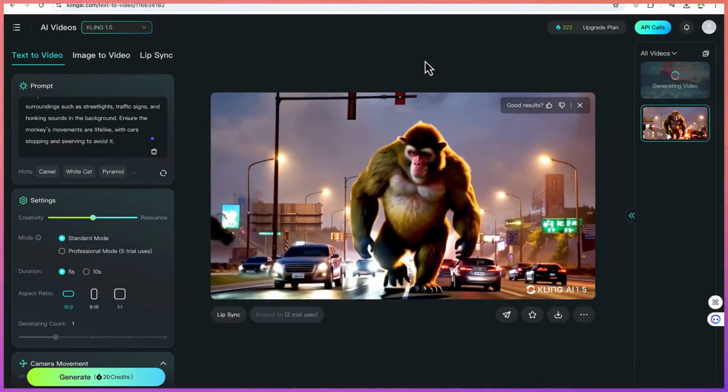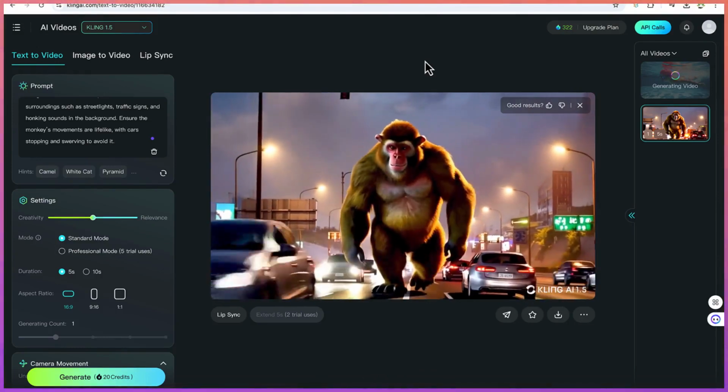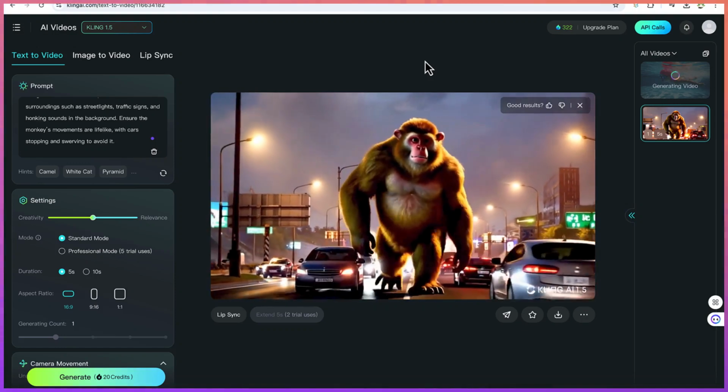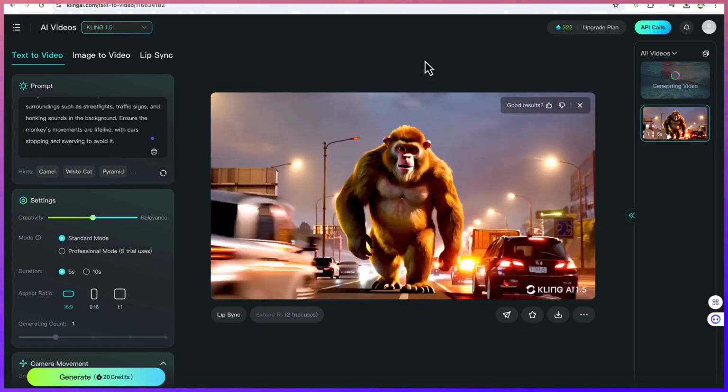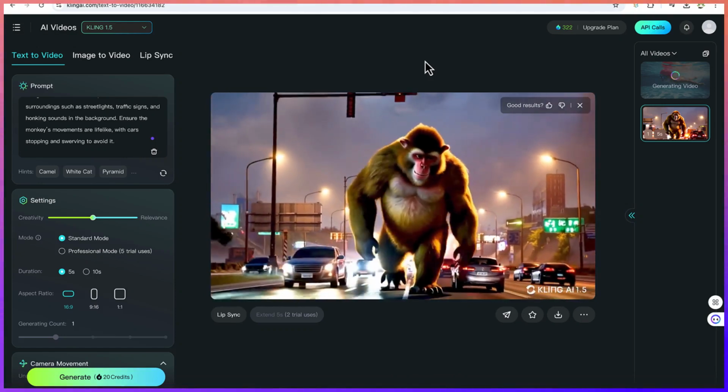In this tutorial, we're going to learn how to use Kling AI, a very easy to use AI generation and next generation AI creative studio that you can create images from just prompts or create videos as well from basic prompts.